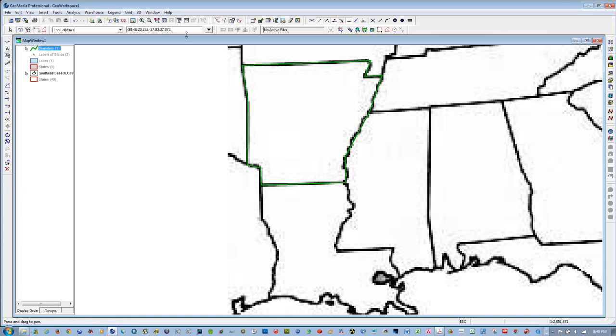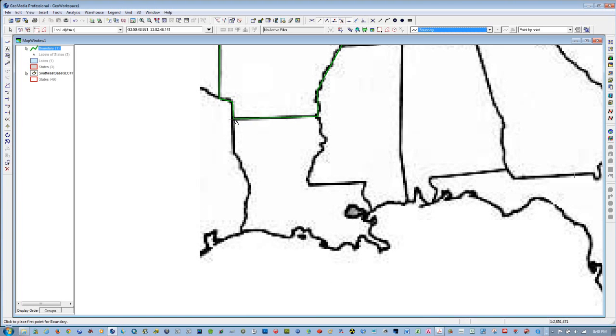Okay, now we're going to do Louisiana. So I left click. I have to maintain the topology between the boundaries, so I have to catch that corner. Left click, left, left, left. I'm going to get real sloppy here. Now watch this. Go right to there, left click, right click, end feature. Okay. Once again, we're not naming it.